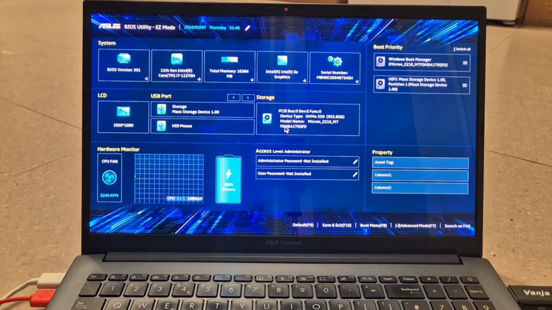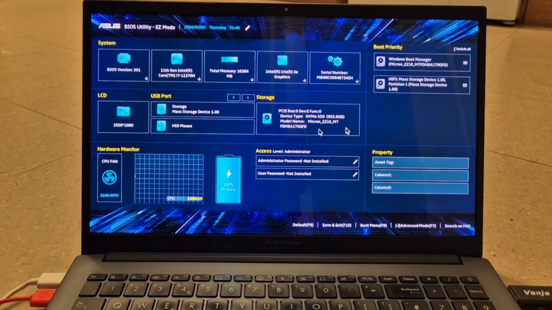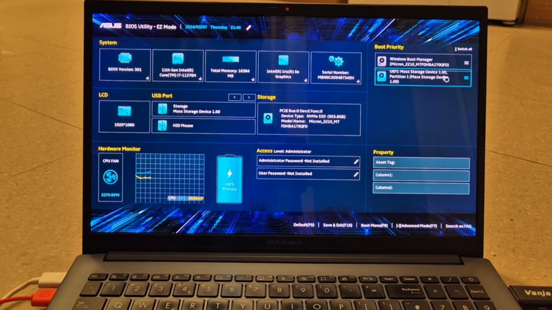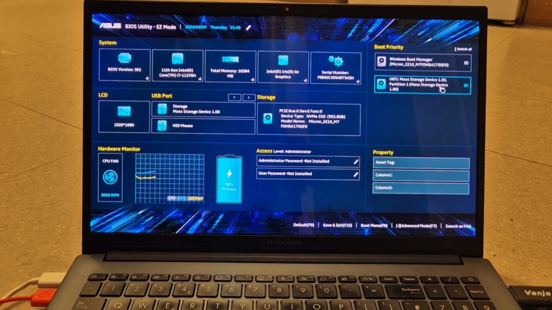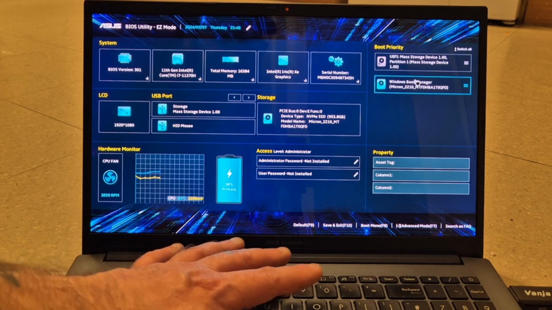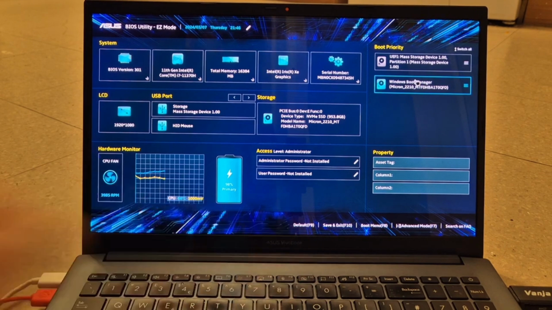And here we go. So this is my BIOS menu. And from here, what I need to do is go over to boot priority. And I can see just there, it says UEFI. And this is actually my external drive with Batocera. So what I need to do is just change the priority of this. So when I boot up the computer, it's going to read straight from that USB drive rather than the installed operating system, which is Windows 11.